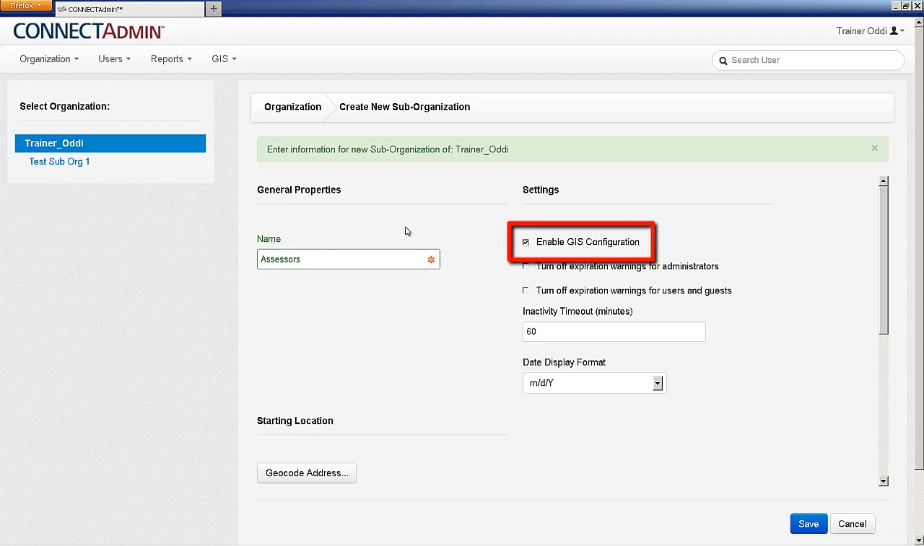Enable GIS Configuration is checked by default. This means that any administrators created within this suborganization will be able to upload and configure GIS data. For more information on this idea, please watch the video entitled CONNECTAdmin: Uploading, Configuring, and Managing GIS Data.